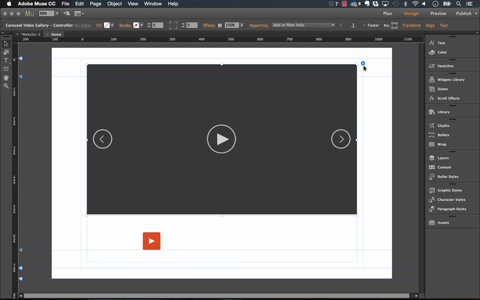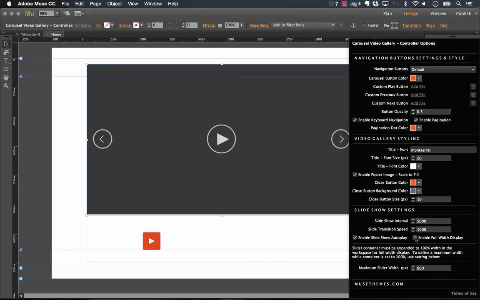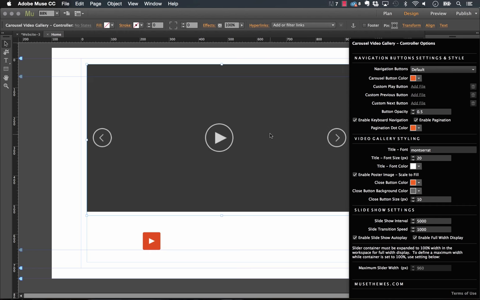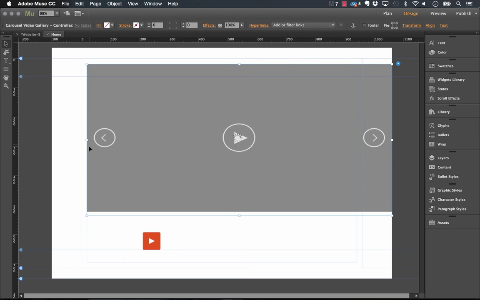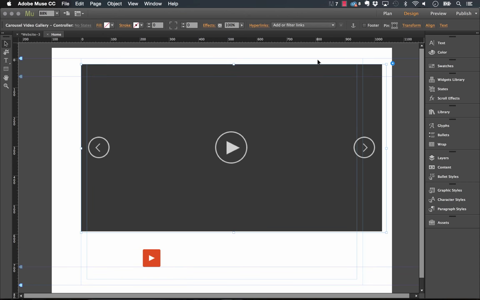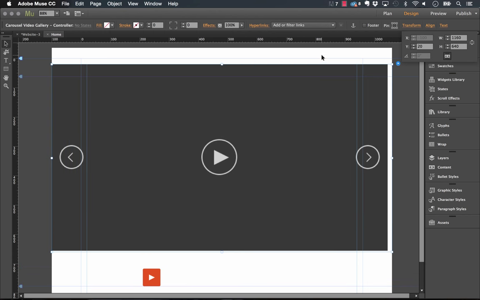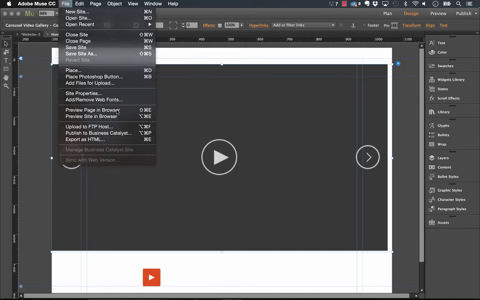If we jump back into Muse, let's turn on the enable full width display, just like that. And now we see this little note here that says slider container must be expanded to 100% width in the workspace for full width display. To define a maximum width, well, container is set to 100%, use setting below. So we have this set now on the options panel to 100% width. And the last thing we need to do is just scale this frame to actually touch the right and the left sides of the browser. And it does kind of lock to that. The easiest way to do that is under the transform options here, just click 100% width and it will scale that big. Okay, so now let's preview this again.